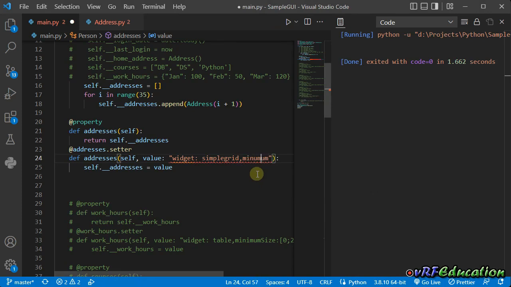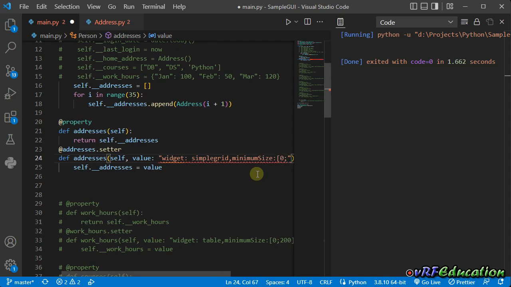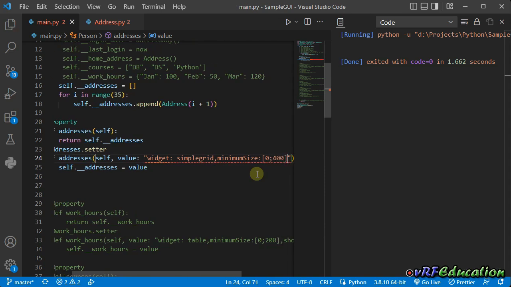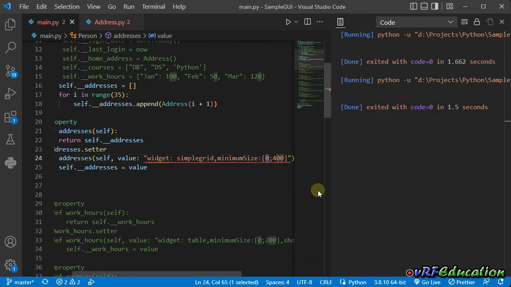Minimum and maximum, I always misspell them. Minimum size, for example, set to 0. It's not important. For the height, it's equal to 400. And I run it one more time. Oops. For this one, I'm going to use 500 also.